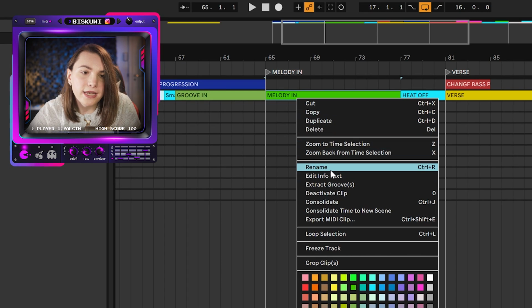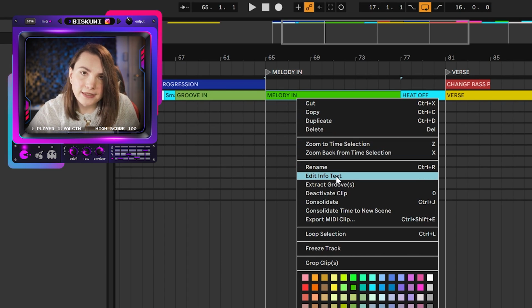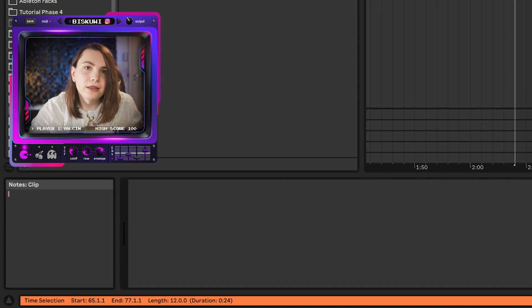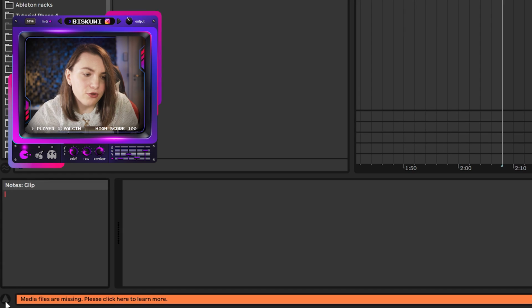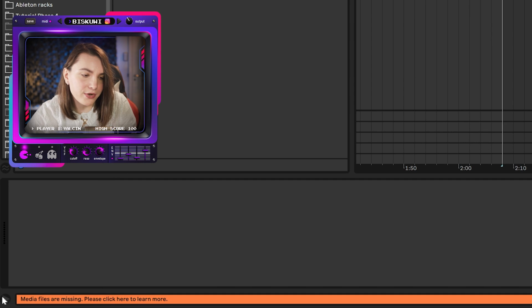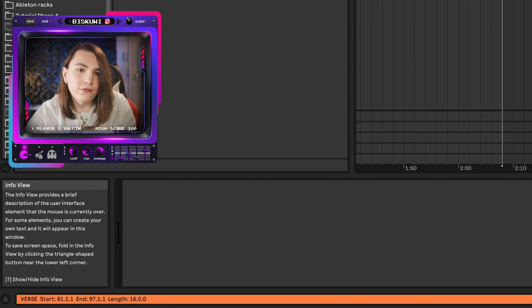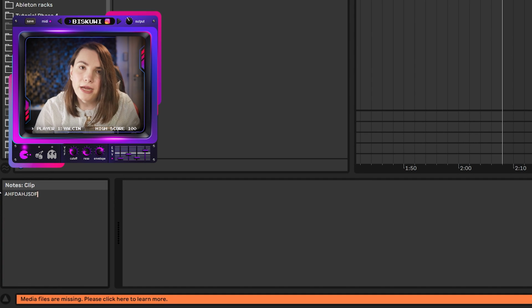There's one final trick. If you right click this and go to edit info text, Ableton has kind of a secret notepad. You can just take a note. If you don't have this one, you have a small triangle here. Click that one and then you have the info view.